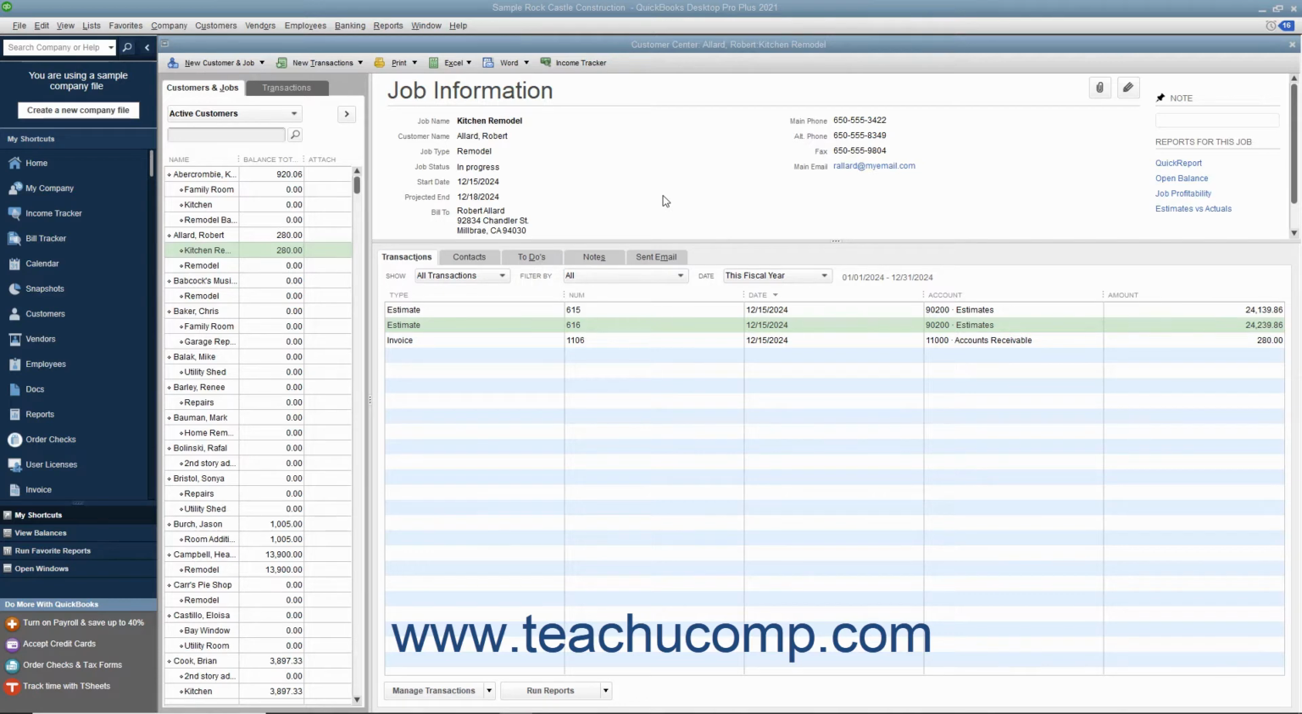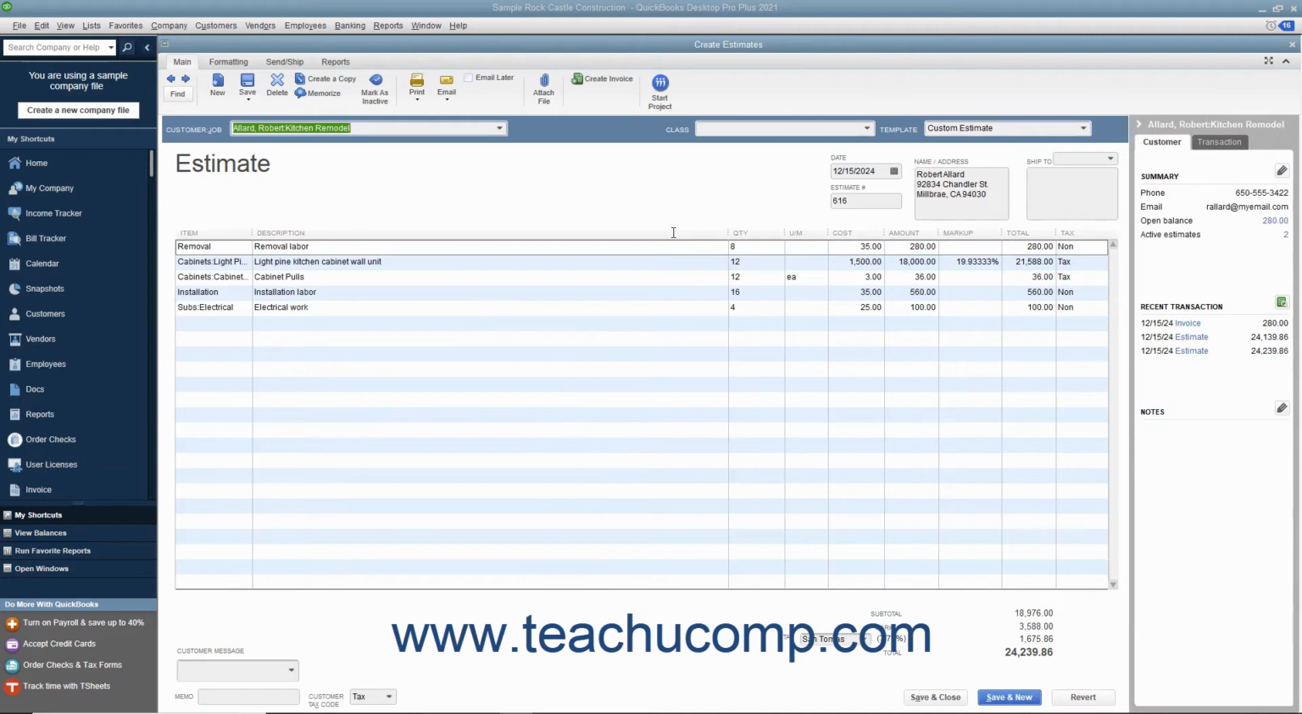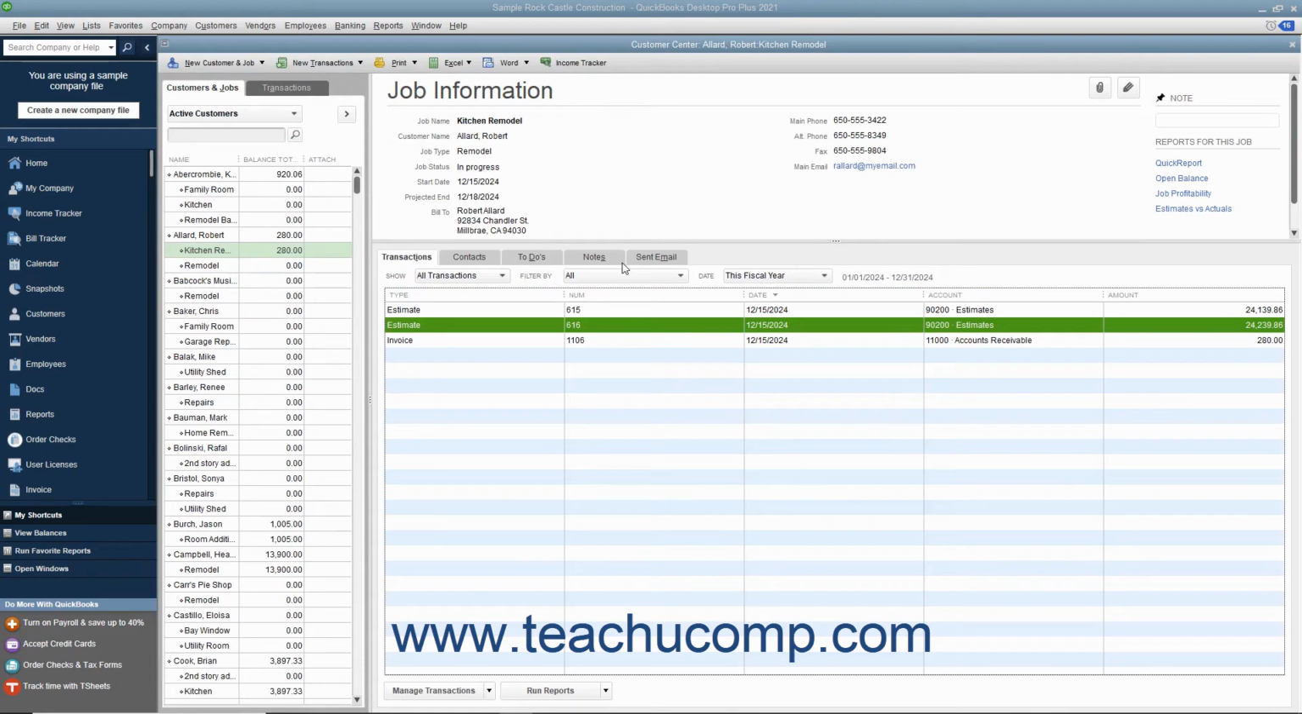To inactivate an estimate, display the estimate to inactivate within the Estimates window. One way to do this is to use the Find feature within the Estimates window. Another way to find the estimate is to simply open the Customer Center and then select the desired customer job for which you have created the estimate within the Customers and Jobs tab.